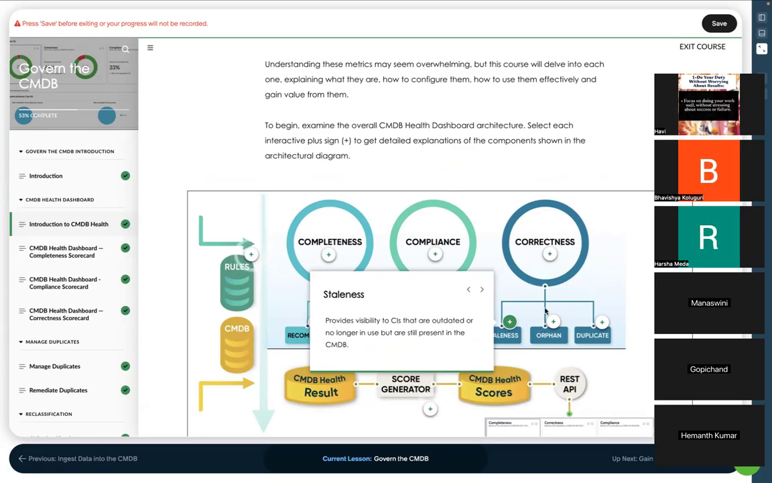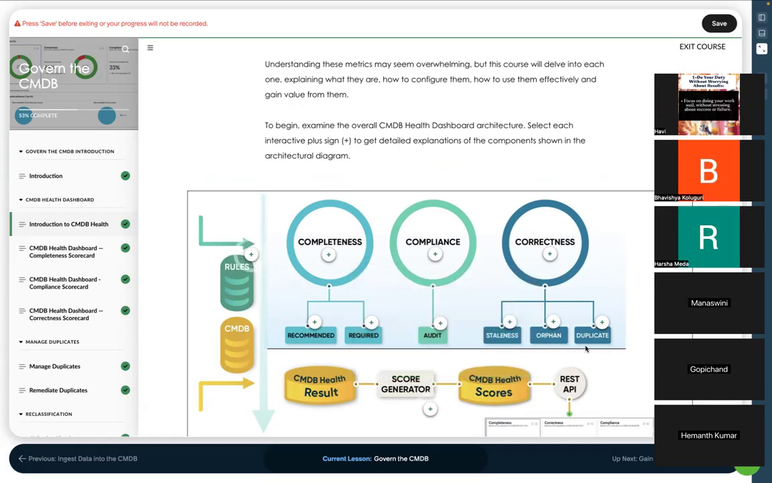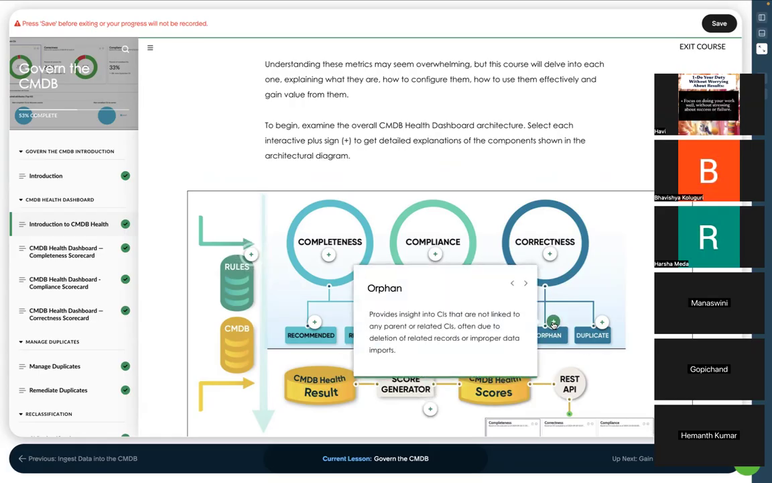Okay. Next is orphan CI. An orphan CI means it is not linked to any parent or any related CIs, so the relationship is missing. Someone may have deleted something without any knowledge, or it might be deleted because of archival rules or deletion rules. Then duplicate is clear with the word.